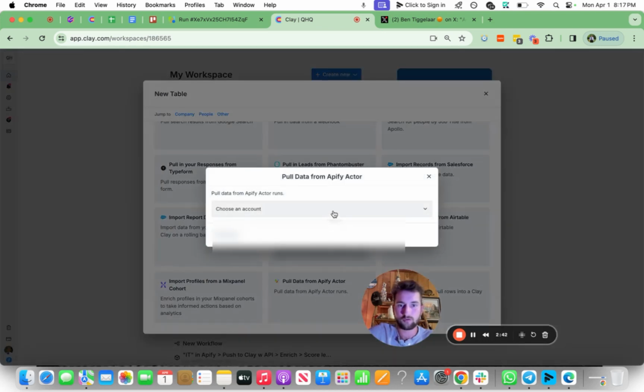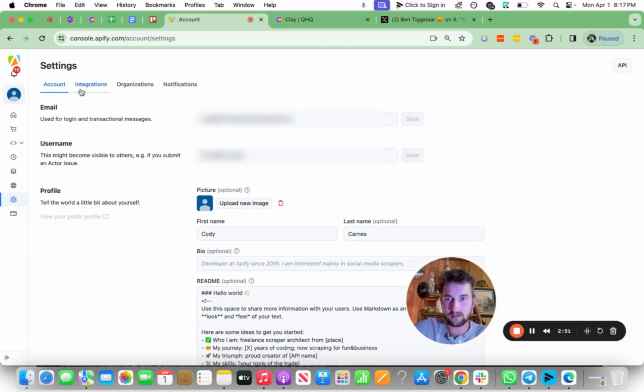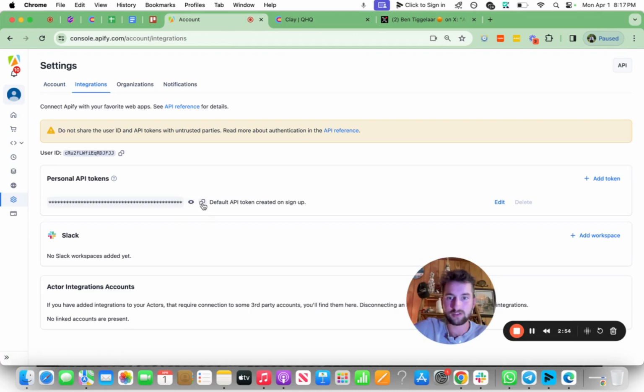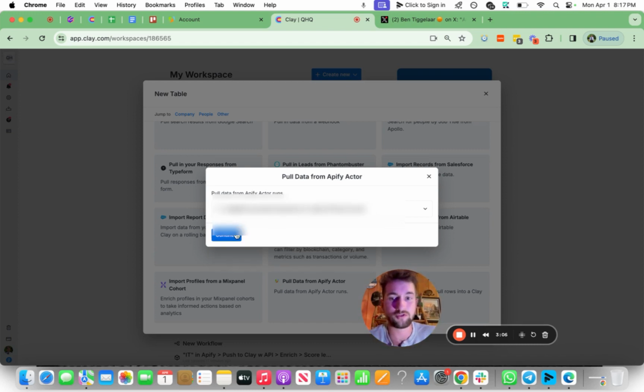Okay. Right here. Once you click choose an account, mine's already here, but if you guys wanted to, click add an account and then put in your API key. The way to do that is go to settings, integration, and then right here, just click these little two squares. If you don't have this already, just click add token and then you can create a new one. Copy this API key and then put it right here for add new account. For me, I've already done it. So you just click continue.